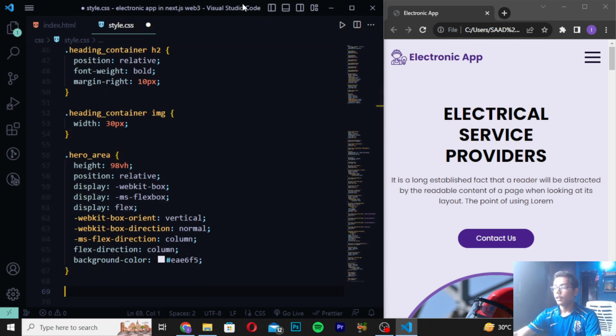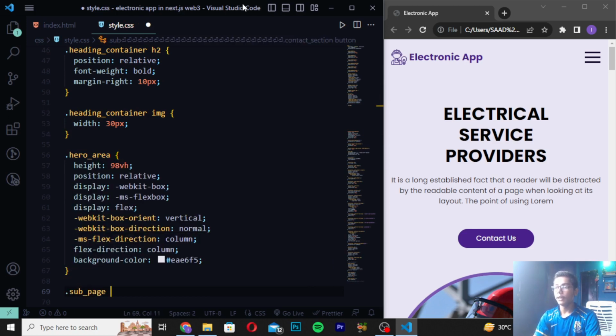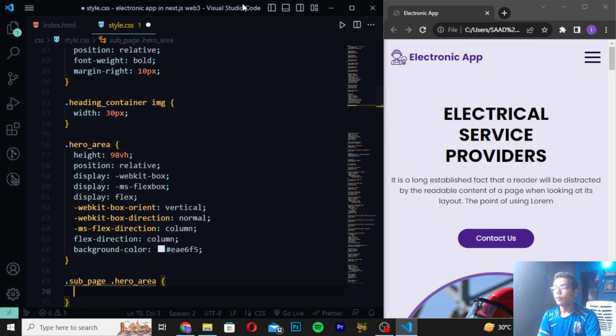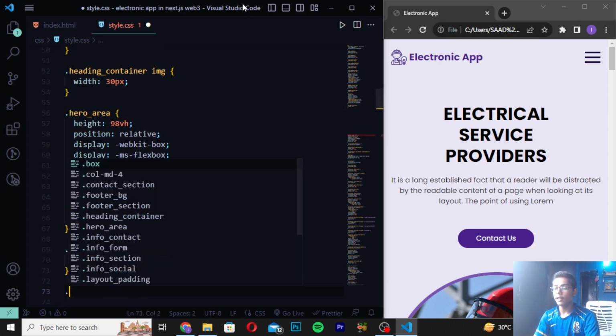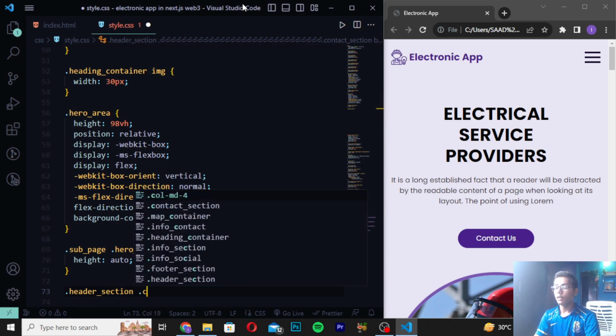Then you have to write another tag here which will be as sub page. So I will be now creating here a sub page tag like this. So I will be now writing here sub underscore page. Then you have to write here hero underscore area. Then I will be moving down and writing here height as auto, and then you have to create here another tag which should be as header underscore section dot container.